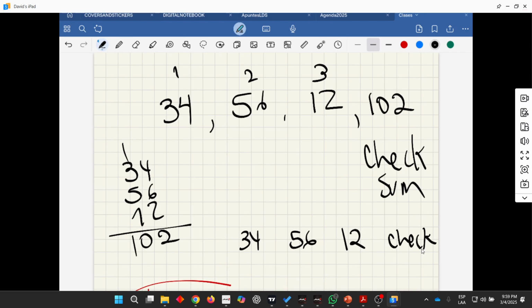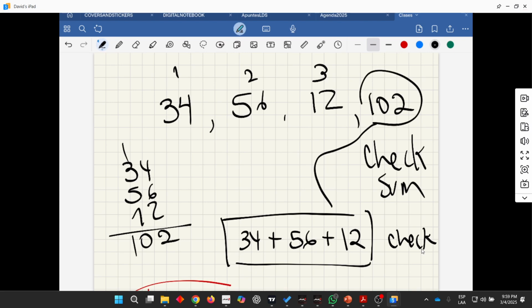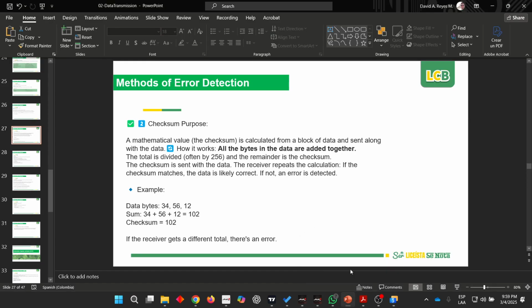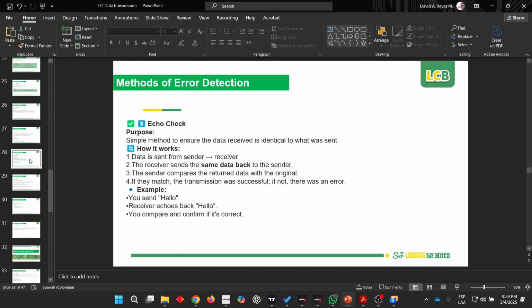So the destination is going to add this information. And if the result of this adding is equal to the checksum that we sent, that means that there is no error in this data transmission. If the result is different, that means that you have a loss of data. There is an error. Okay.